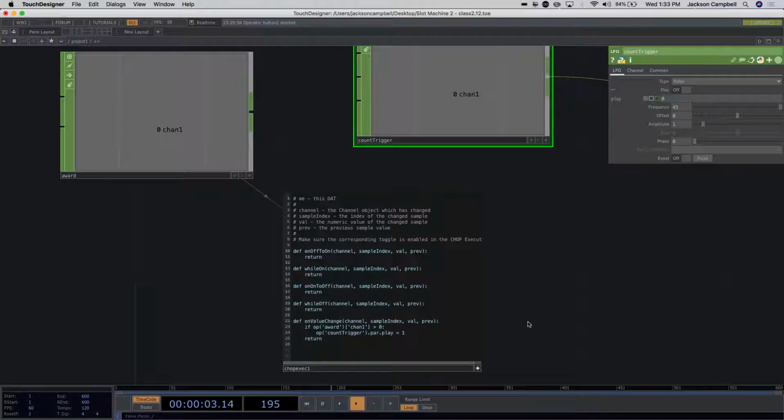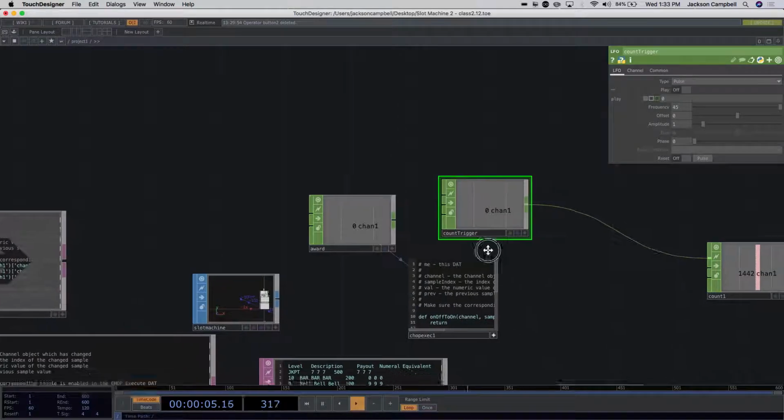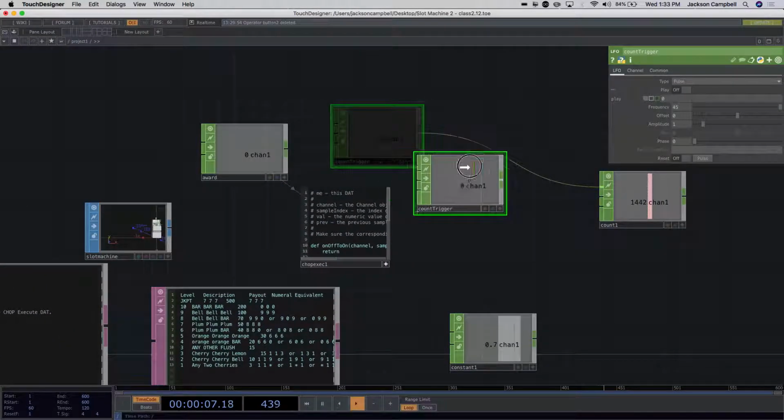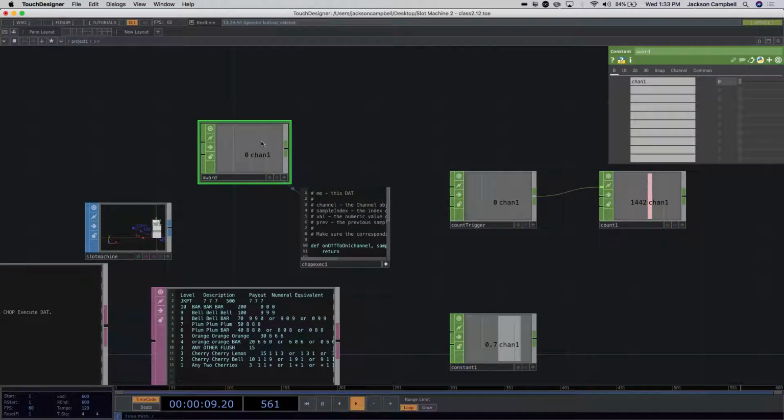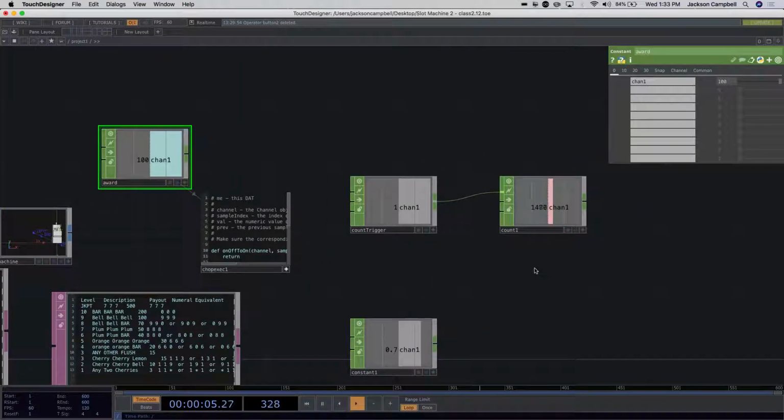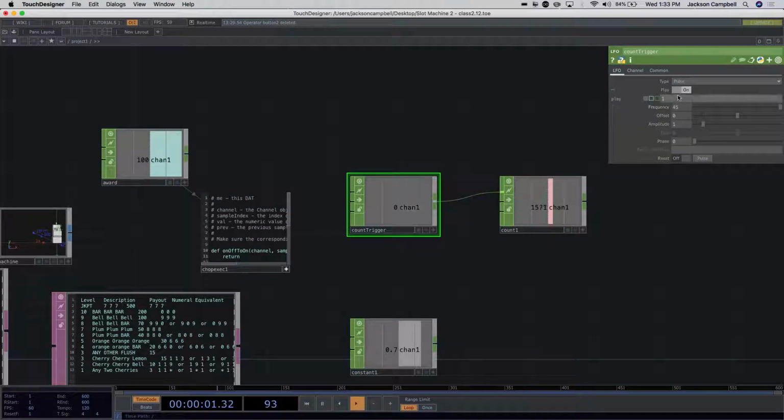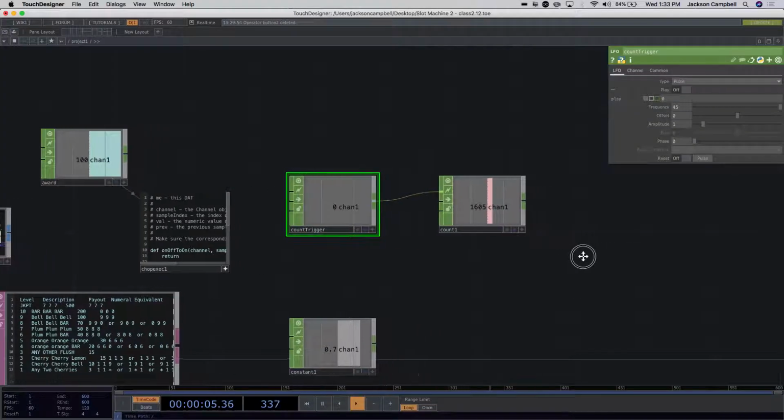And then return. So if there's an award here, the count trigger should turn on. Let's go ahead and just force an award, come over here and say 100. Boom, it turns on and the thing starts counting up. Okay? Go ahead and turn it off. Just go back to the LFO and click on the play manually and turn it off.